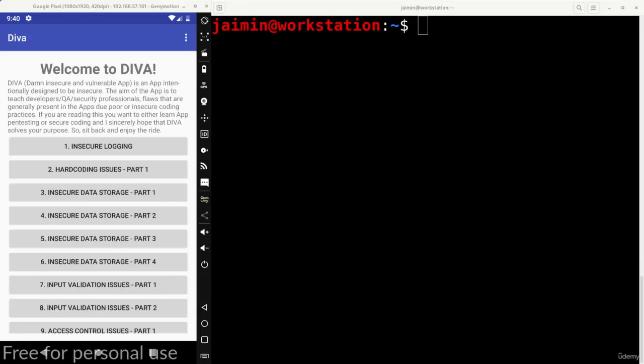Hello there. So far, we got an understanding about insecure data storage practices. Now, let's jump into a practical demonstration of these practices. This demo will help you understand the practical implementation and will give you visibility on what to check while you are performing a pen test.